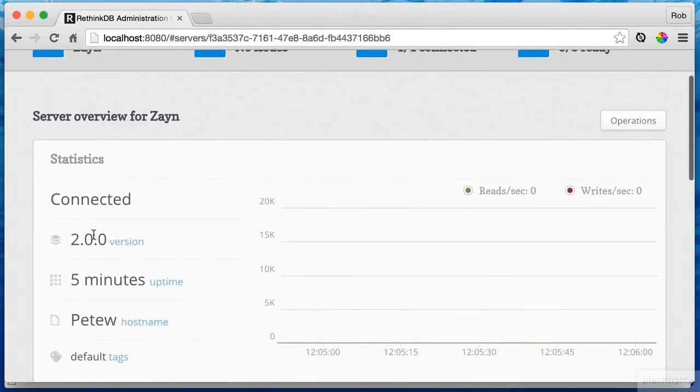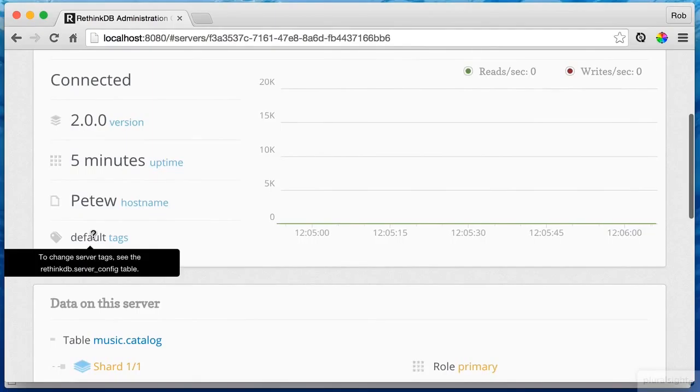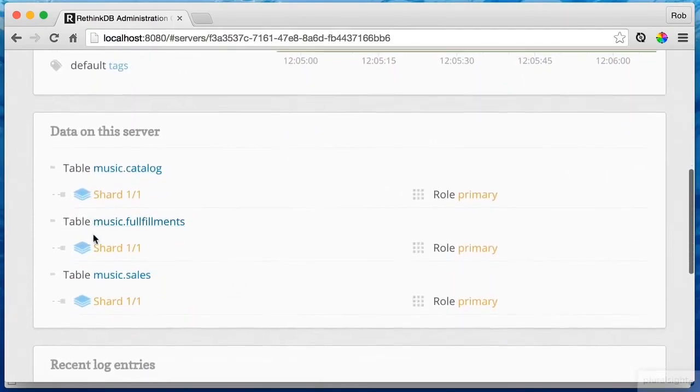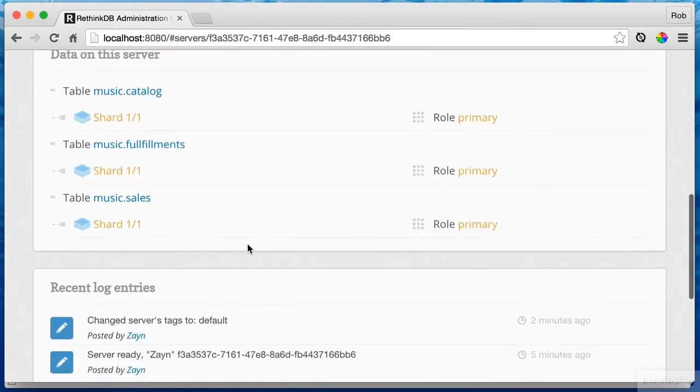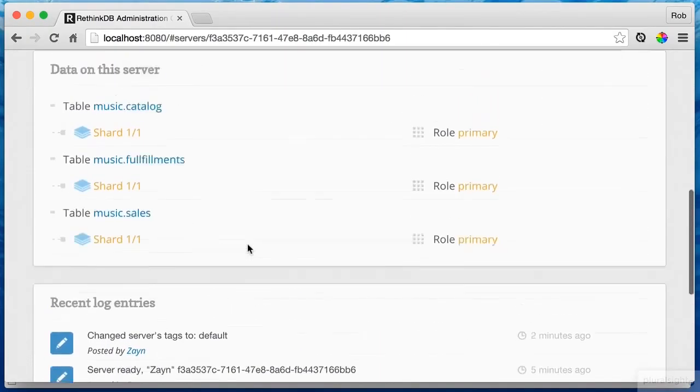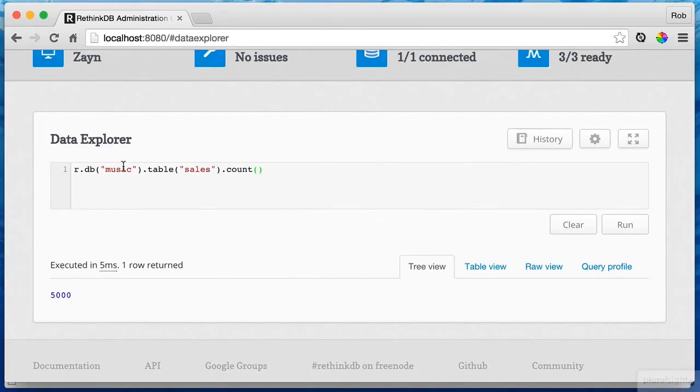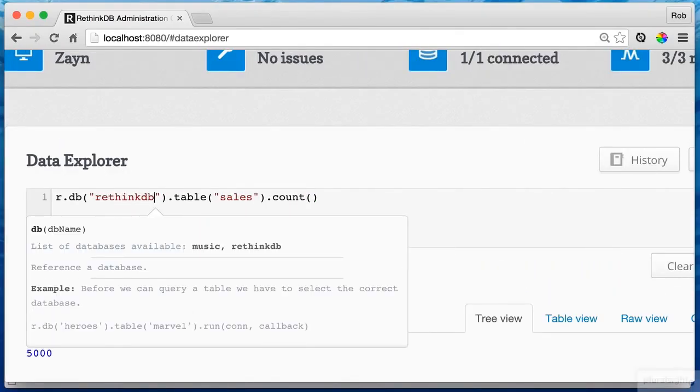If we click on the server, you can come in here and you can see what records and tables it's responsible for. Here we have music catalog, music fulfillments, sales, and it holds the primary replica set for all of our tables. Well, let's head over to the Data Explorer, which you've seen me work in.